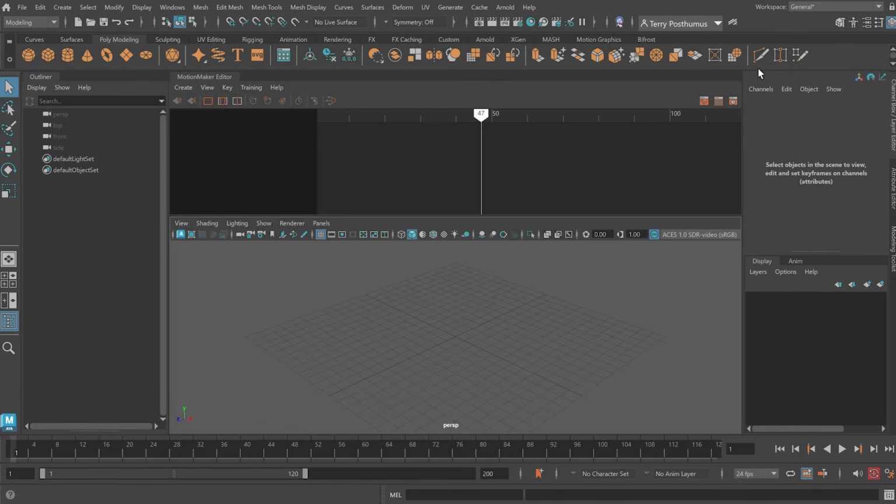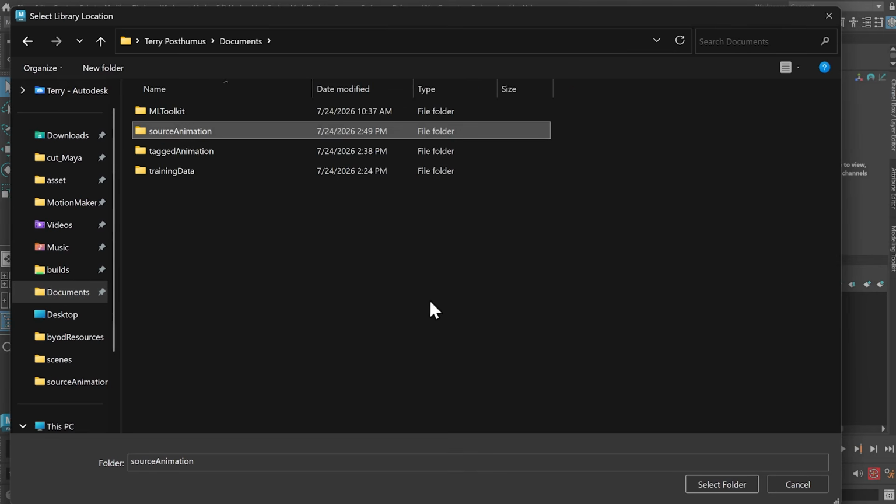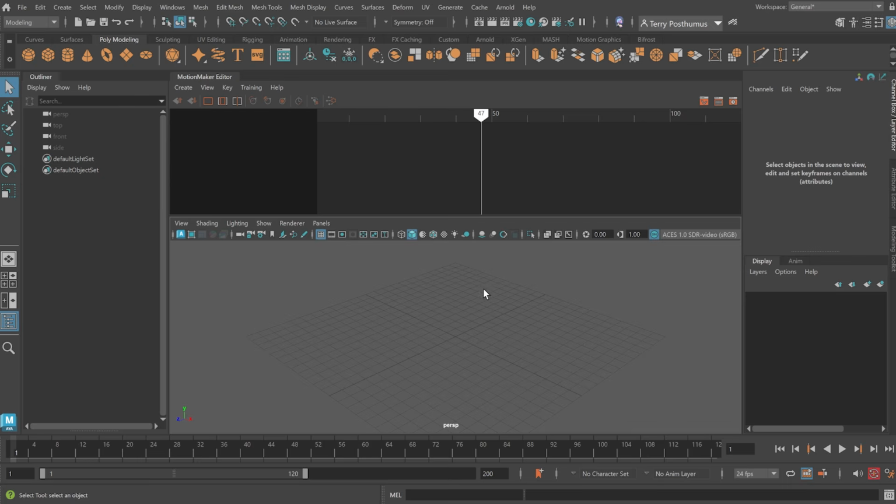In Maya, open the MotionMaker editor, go to Training, then Set MotionMaker Library Locations. Add the folder that contains the library files. Now create the training scenes.